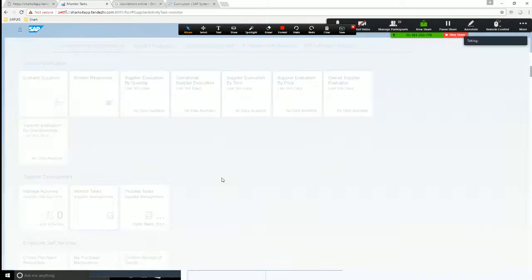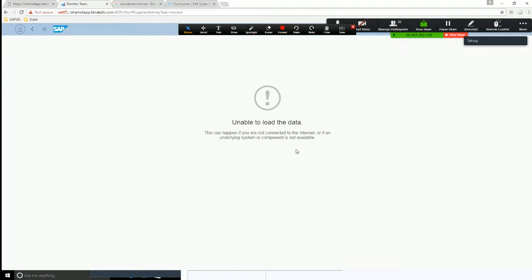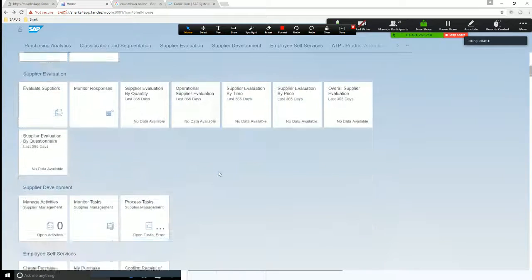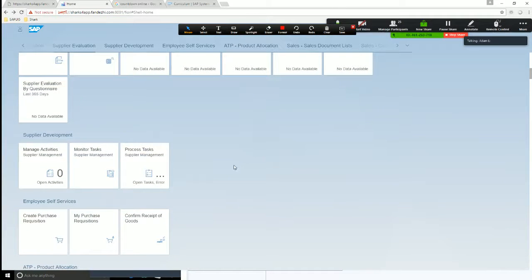Monitoring tasks, right? Unable to load data. So this is a very good example. I'm pretty sure that a lot of you, when you configure a brand new Fiori demo system or for your company as a presentation, will find this. Once you've already assigned the roles to yourself, when you click here, it shows something like this.